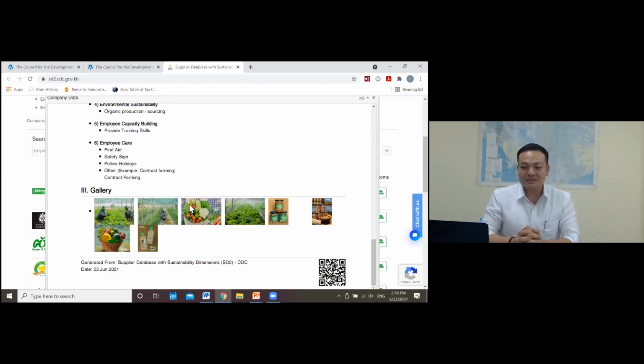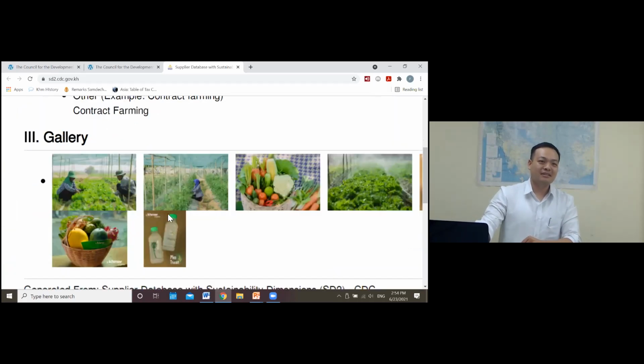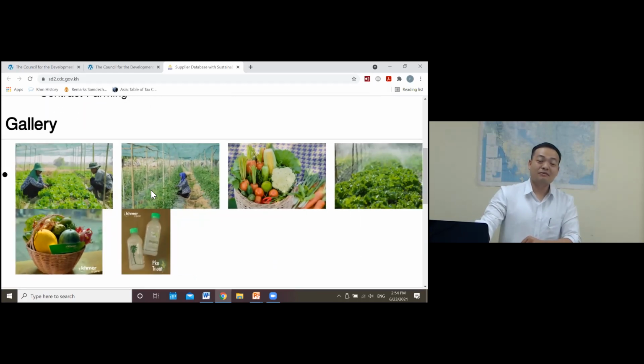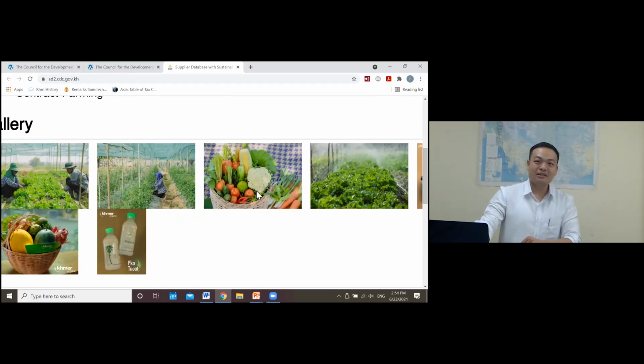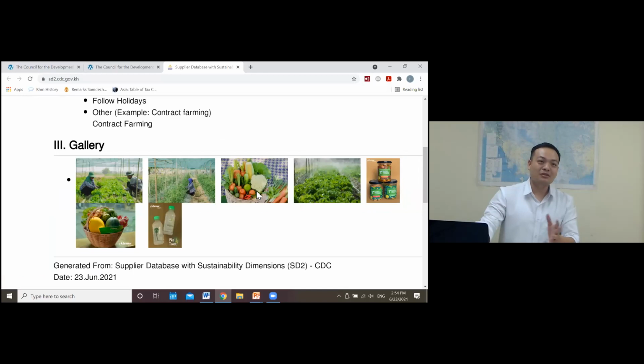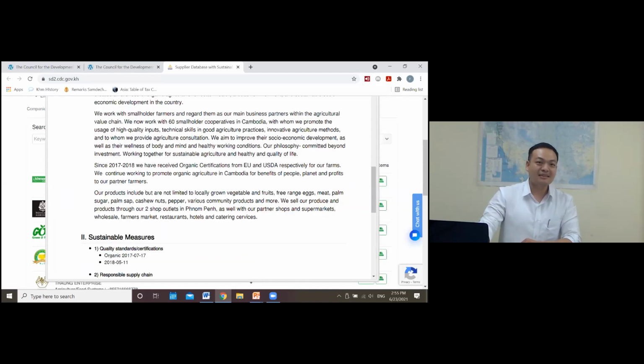So the last part, to make it more appealing, to make it exciting for the investors to see your actual operations, we put here a gallery section. So if you can see, this company took very good pictures and uploaded very good pictures. And I'm sure that when an investor in the agricultural sector sees this, they'll be very surprised, and they will want to invest with this company, or at least look into this company.